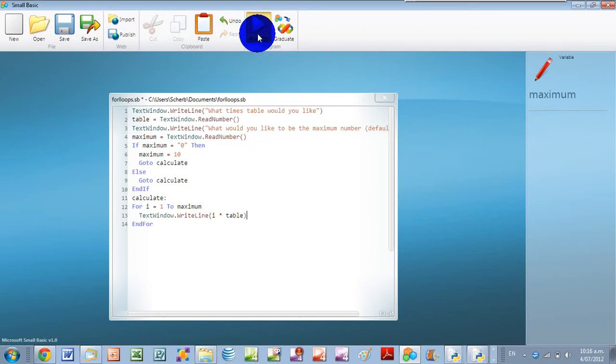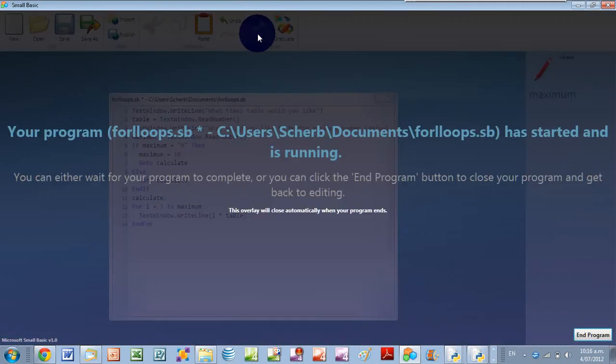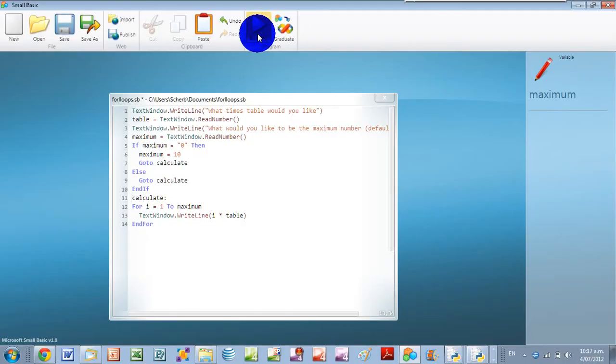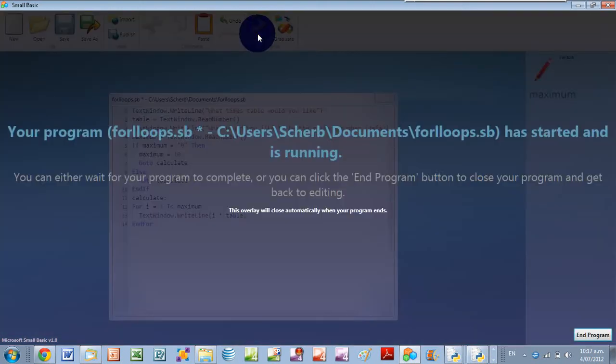Let's say I want to know the 6 table up to 12. So we'd like the 6 times table, up to 12, and it goes all the way up to 72, which, if you've been paying attention in school, is the correct answer. Or you could always type it into a calculator. And then it closes. But here the default is 10, so let's test it out by typing in nothing.